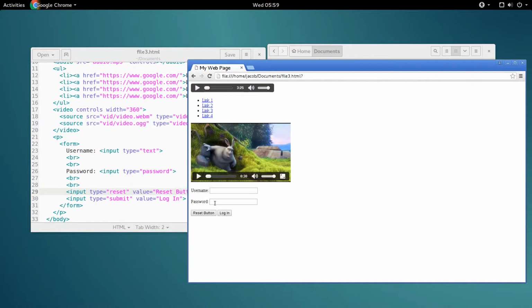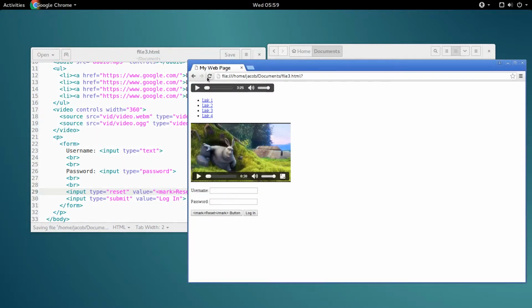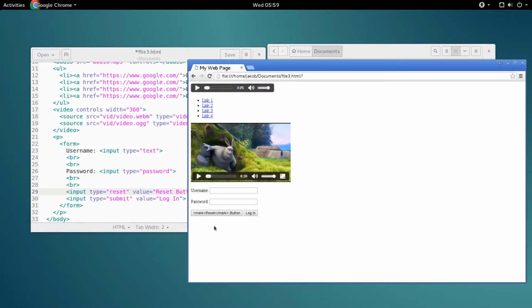Using button inputs is all well and good, however, what if I wanted to put an HTML element inside of my button? That's not possible, actually, because we can't put HTML elements inside of attributes. If I wanted to say mark like that, mark, that would make the text highlighted. But if I save and refresh, it doesn't work. You can't put HTML elements inside of attributes like that. So how can we solve this problem? If we wanted to make the text bold or italic or highlighted, how would we do that?